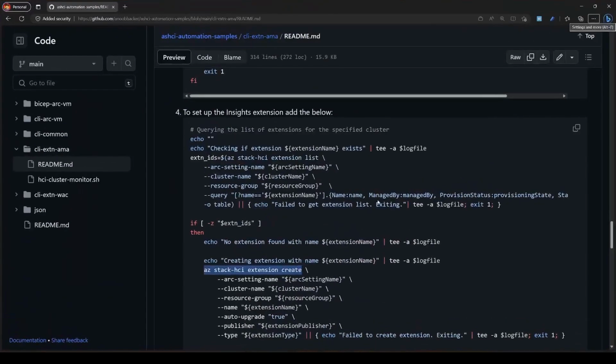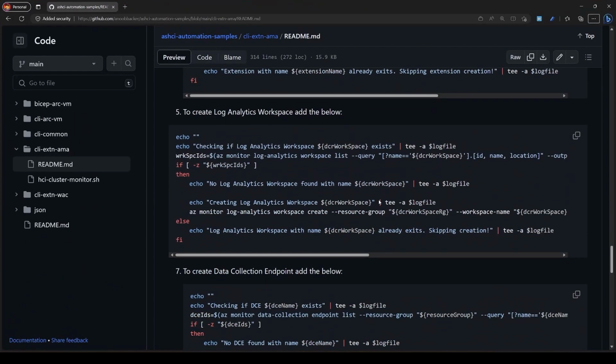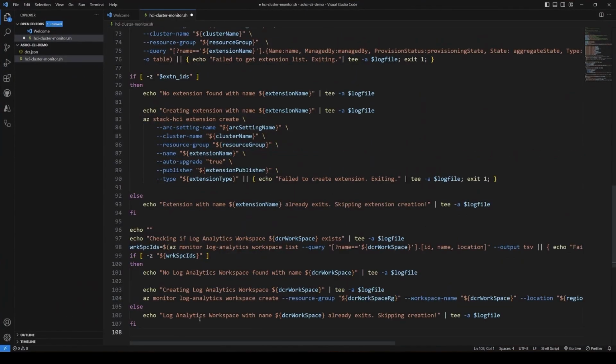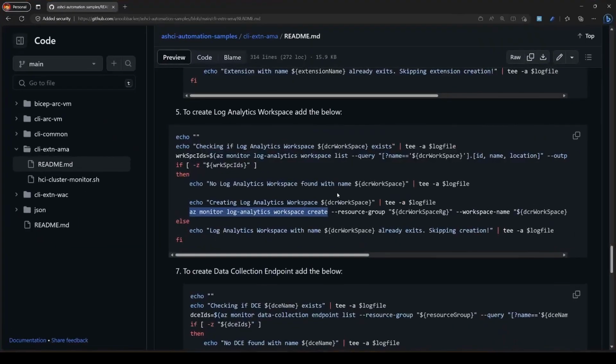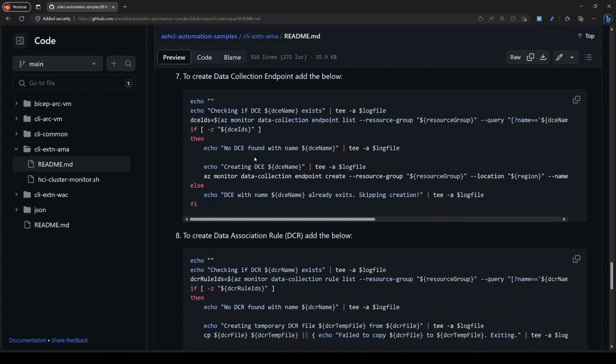Now let's create the Log Analytics workspace using the Azure CLI. Copy the code and paste it here. Once you have the workspace set up, now you are ready to create the data collection endpoint. So let's go ahead and copy the code for creating those.